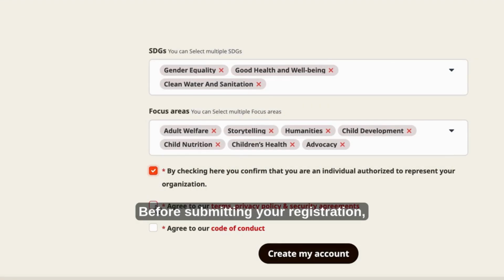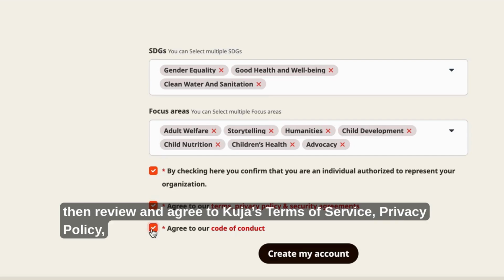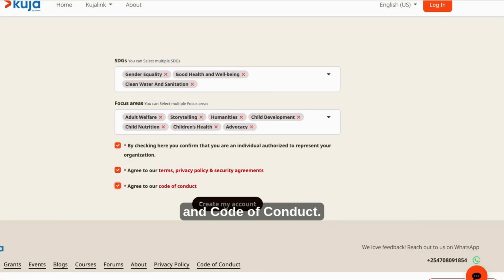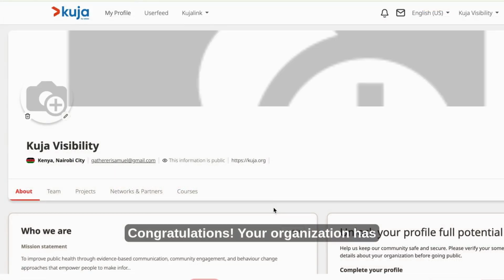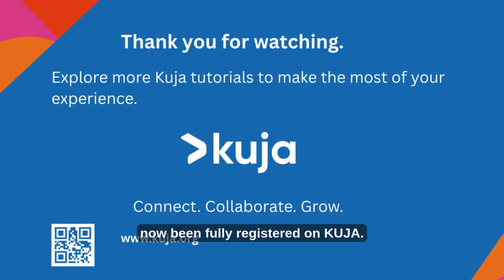Before submitting your registration, confirm that you are authorized to represent your organization, then review and agree to Kuja's terms of service, privacy policy, and code of conduct. Congratulations! Your organization has now been fully registered on Kuja.